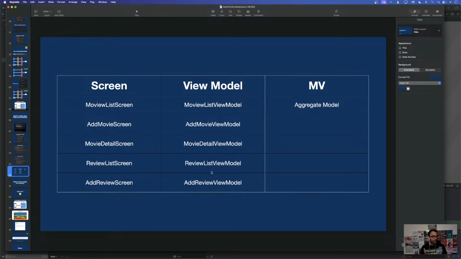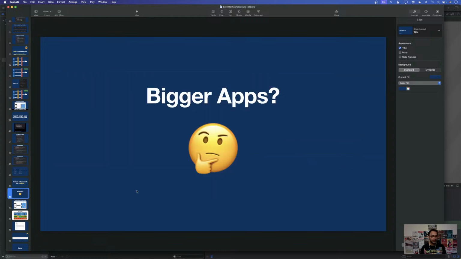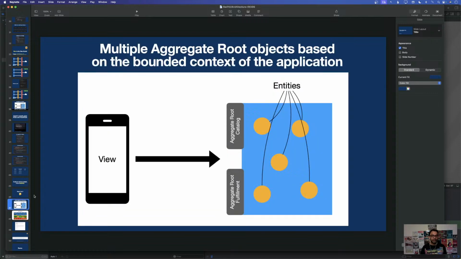So much less code, much less to manage, and now we have this aggregate model or a data store which is managing the entire application. Now, again, a small or a medium-sized application. Now, you might say, okay, hold on a second. What about bigger apps? You seriously cannot have one observable object which will have like 3,000 lines of code, right? And yeah, you shouldn't.